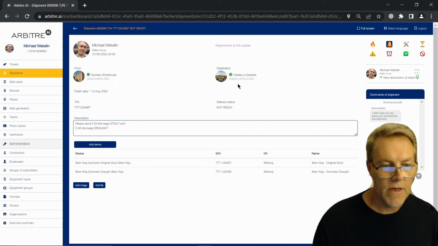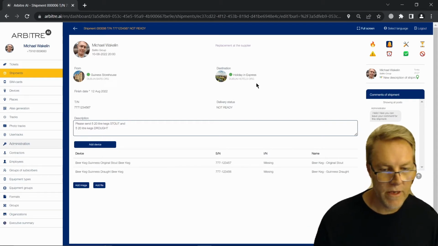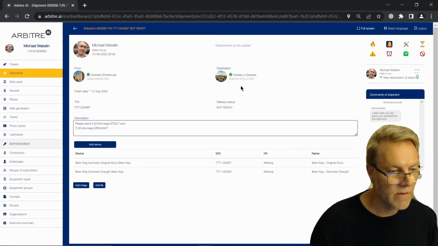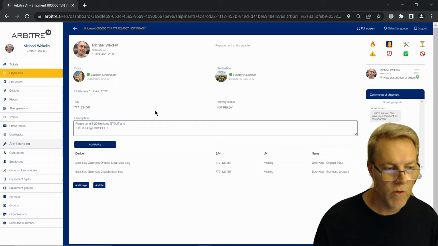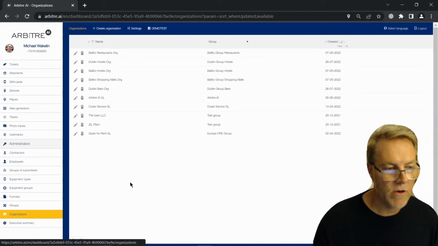So secondly, I figured Holiday Inn Express, a very busy hotel in Dublin, would need to refill their kegs on a regular basis as customers finish them off. So it's very simple. I've added from place to place, and I've connected them up by an organization method, which means how they are sorted.